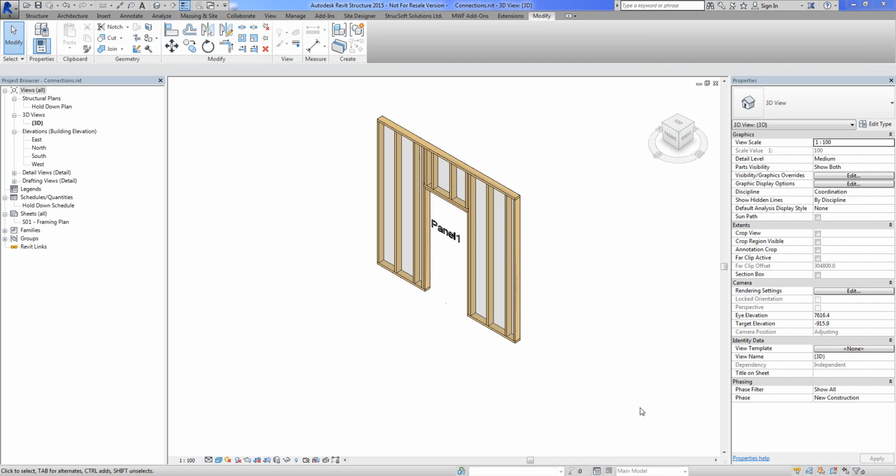This is Byron, and today I'm going to take a look at how we can control the placement of connections. In our case today it's going to be hold downs, but I've used this methodology also for things like deflection connectors. It gets more elaborate in that case, but still works.